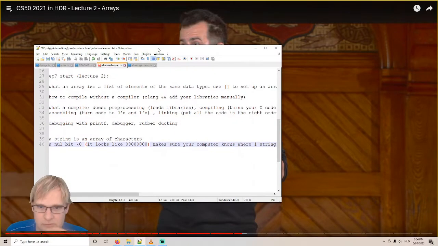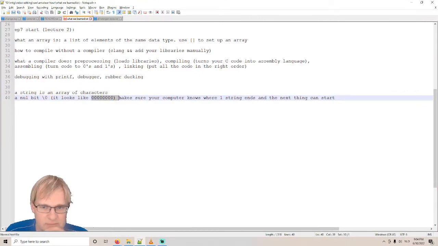So your computer uses a null to know when one string is ending and something else can start. If you have a string, it of course is a list of a few characters after each other, so an array of characters. And a null bit looks like 8 zeros in your data. And then your computer knows if I ever see 8 zeros in a row, then I can start doing the next thing.